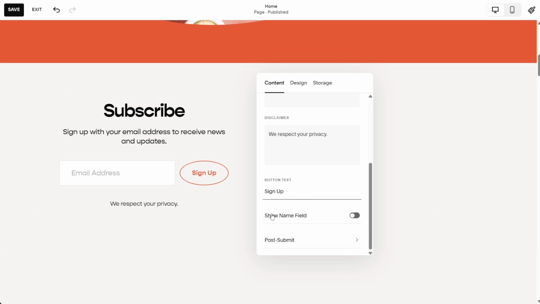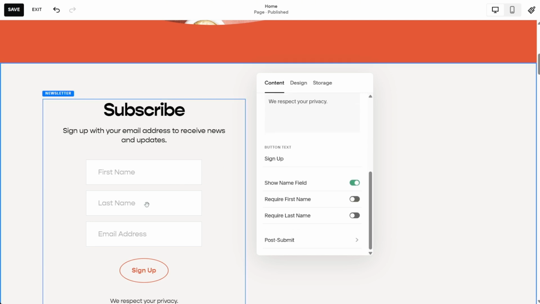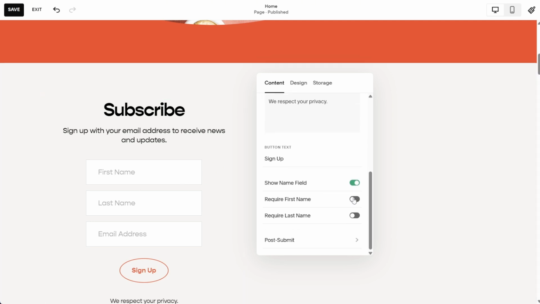And below the button text, we have show name field. On the right hand side, if we simply toggle this on, you will have an option to add a first name and a last name, and you can even require the first name and last name if that is something that you also want to collect.